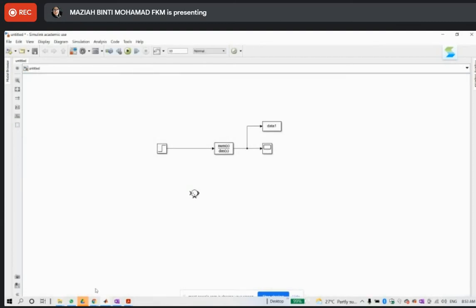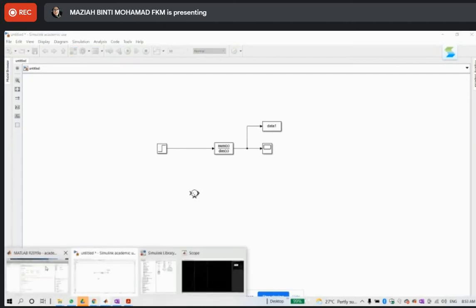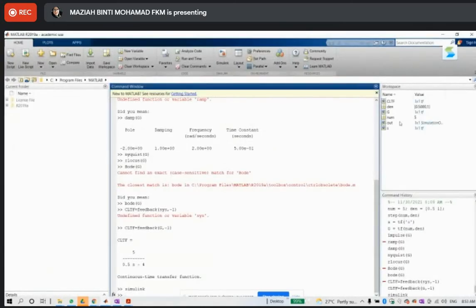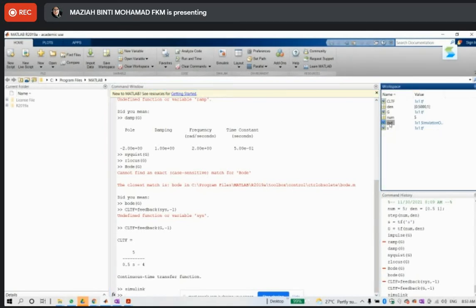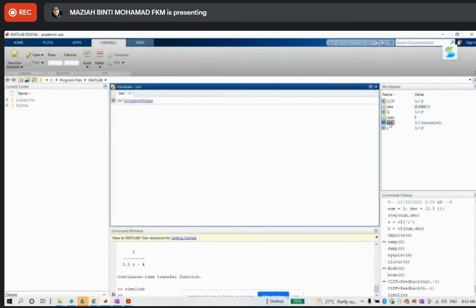If we run again and then look at MATLAB, here we can see the output, Simulink output. So we can plot the data. Data 1 here.